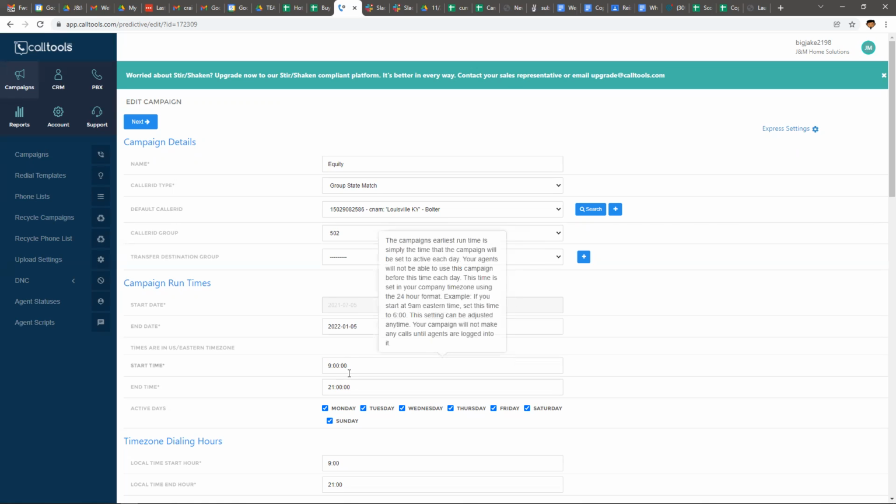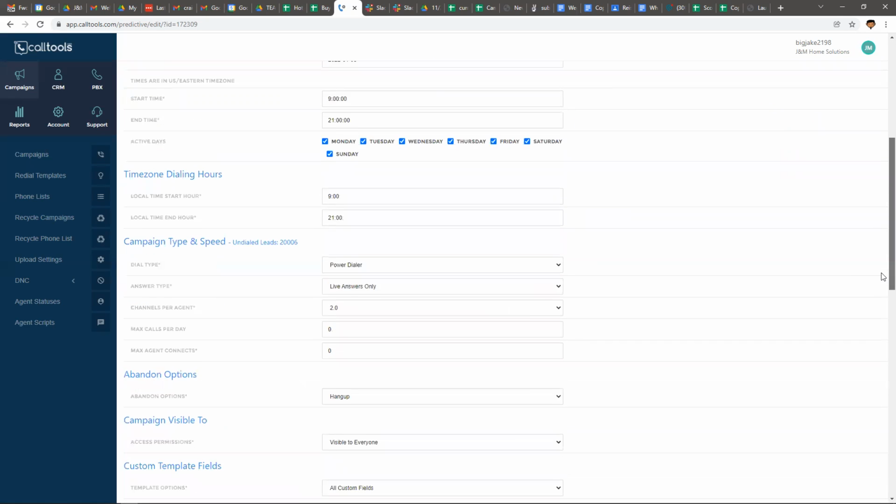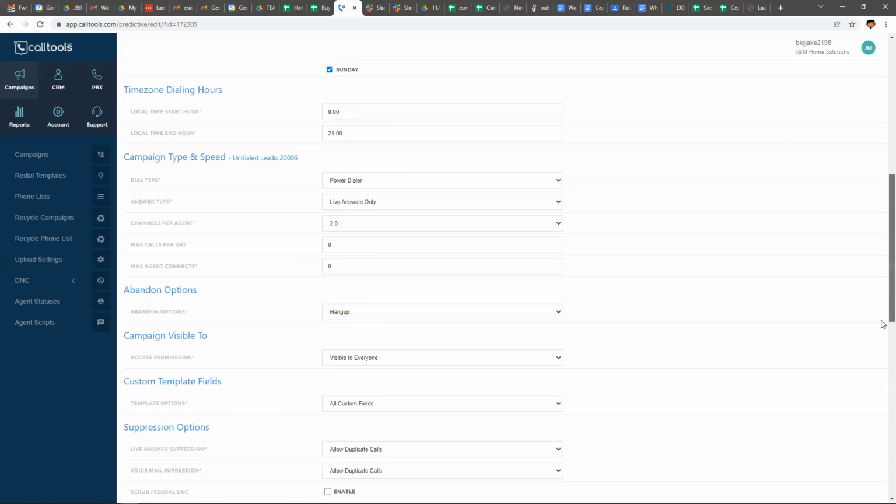So we start dialing out by 9, we end by 9, and we dial throughout the week. Caller ID group should be 502. What else? By default, when the campaign has not been started yet, the speed should be 2. And every time you recycle, we only recycle 3 times. Every time we recycle, we add 1 speed on top of the previous one. Right now we are at 2. The next one will be 3, then 4, then 5, and that's the last one.